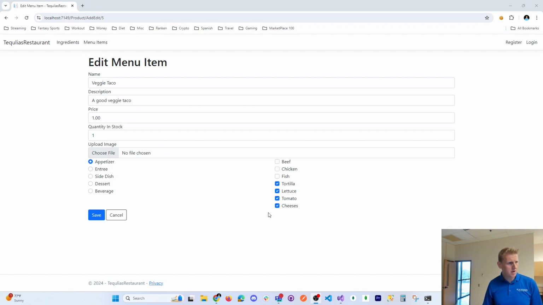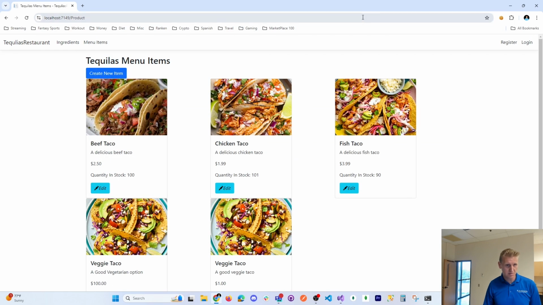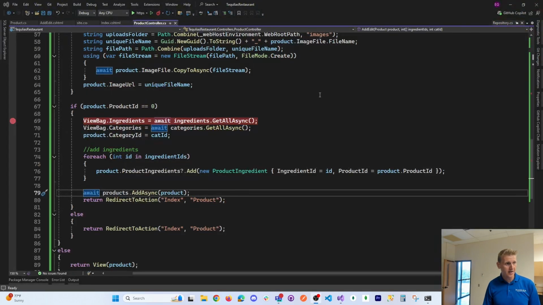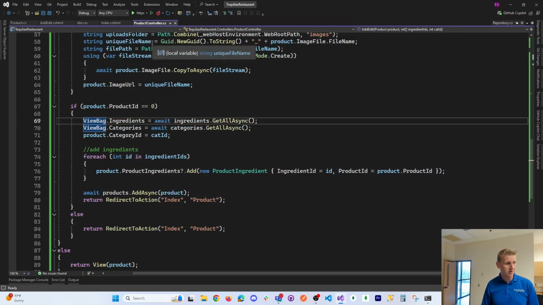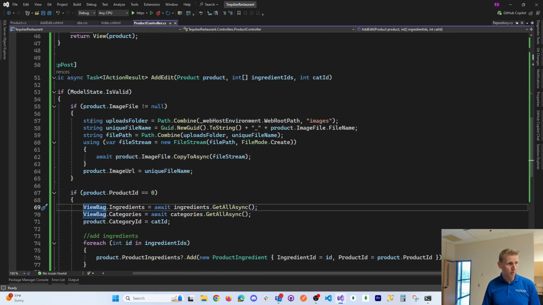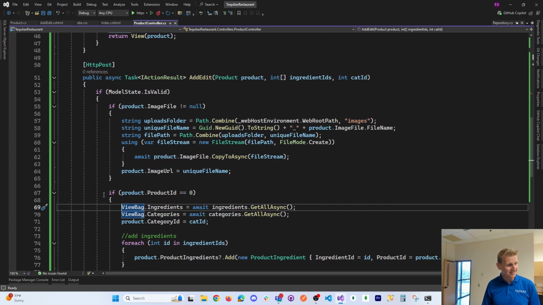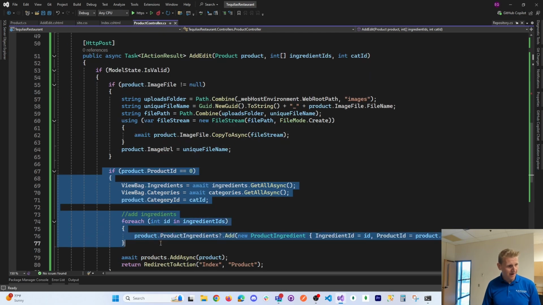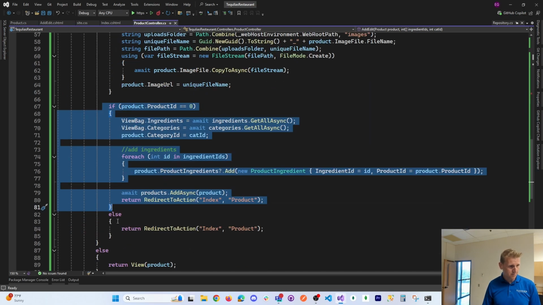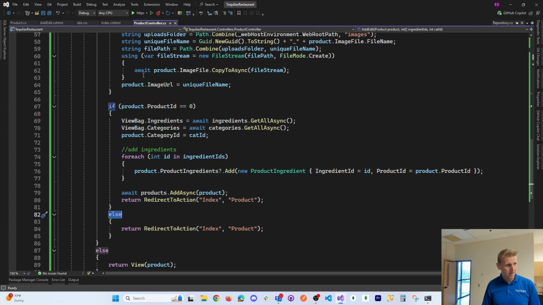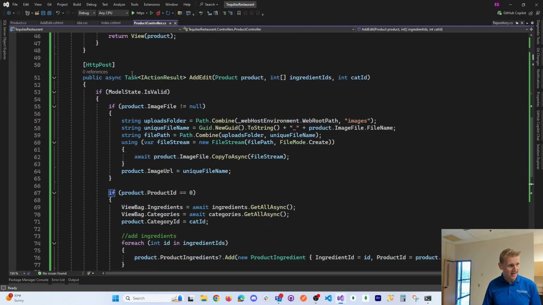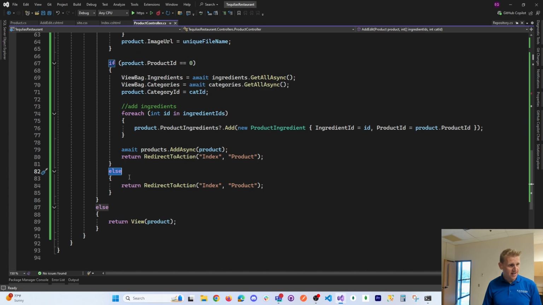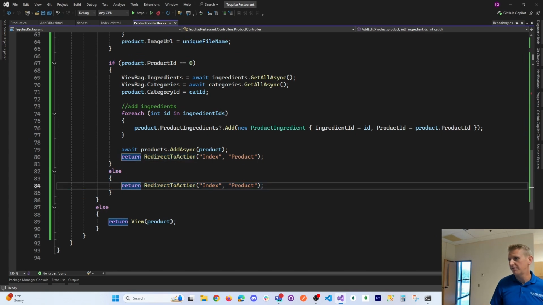Okay, so now let's cancel. And now the next step is to flesh out our logic when we post an edit. We wrote the logic here for adding a new product, this else block in the product controller, and this is the add, edit, post. This else block is where we are going to write our logic for making changes to a product.